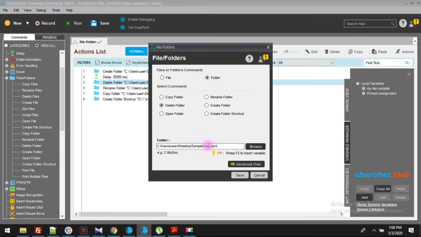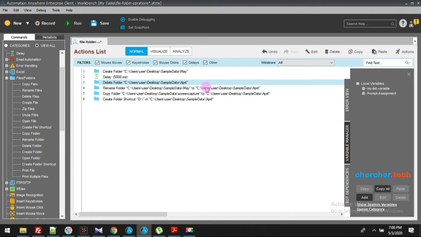So it will fail in case the folder is not there, but if the folder is there, it will delete, and then it will change the May folder into April, and then capture the screen capture folder copy into the April folder, and then we create a shortcut for D drive inside the April folder. Okay, so now save this file and run.